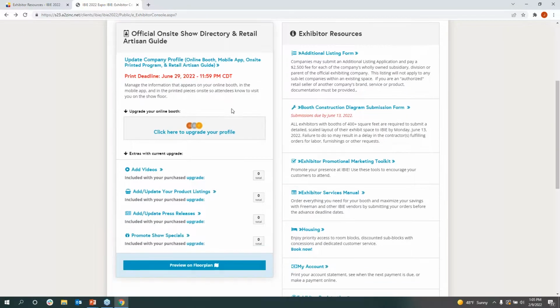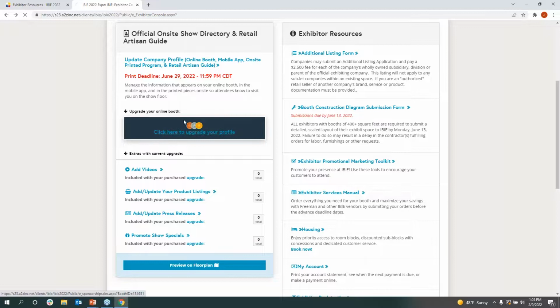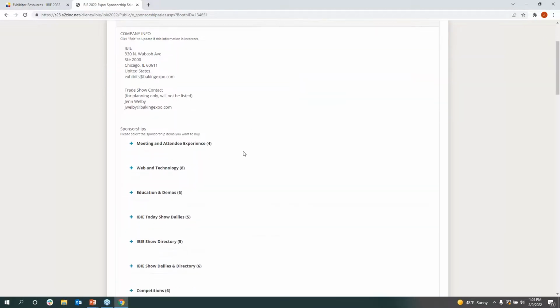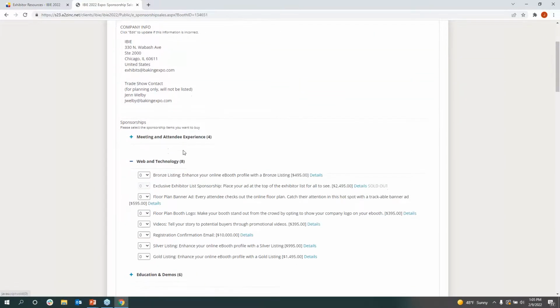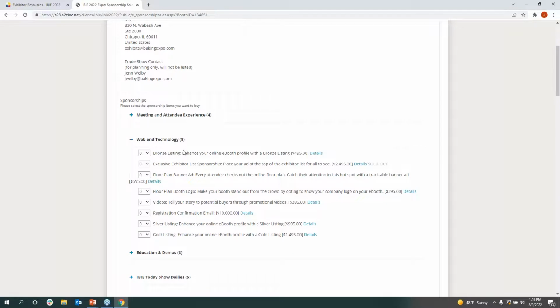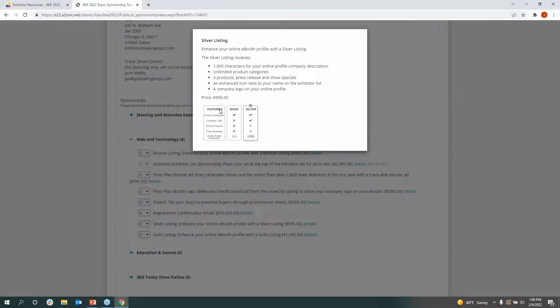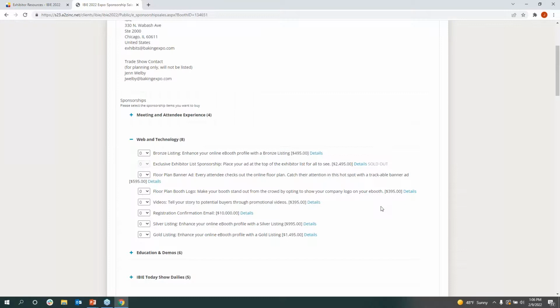So an option for your online booth and profile is you can upgrade. So if you click on this, and then web and technology, everyone has just the standard listing right now, but if you want to upgrade to a bronze, silver, or gold listing, you can do so on this page. If you click details next to the listing, it'll give you information of what's included in that upgrade. So a company logo on the floor plan, there's different options. So if you're interested in upgrading your online profile, you can do that on this page here.